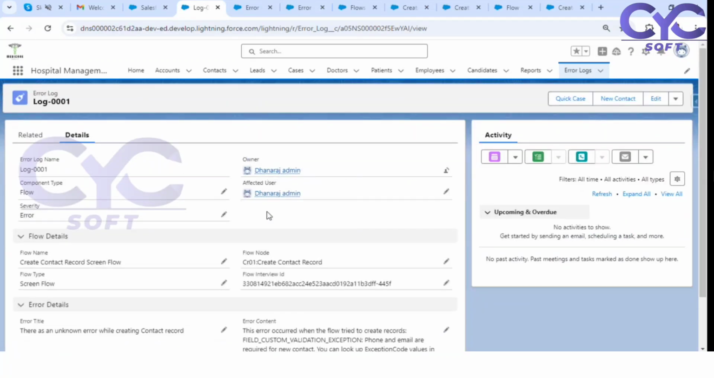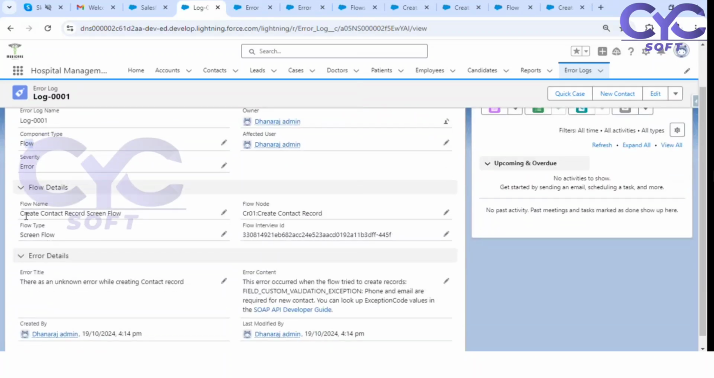Owner is Dhanraj admin, affected user is Dhanraj admin. Component type is flow. Severity is error. What is the flow name? Create contact record screen flow. See flow node point, where this flow node point is create contact record. So directly by seeing this error, you can jump into the flow and that particular element.